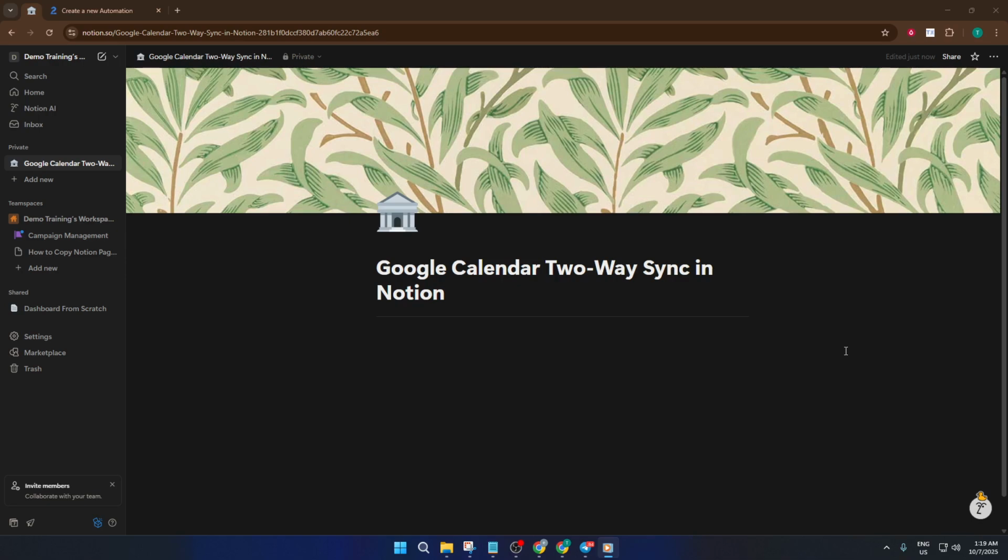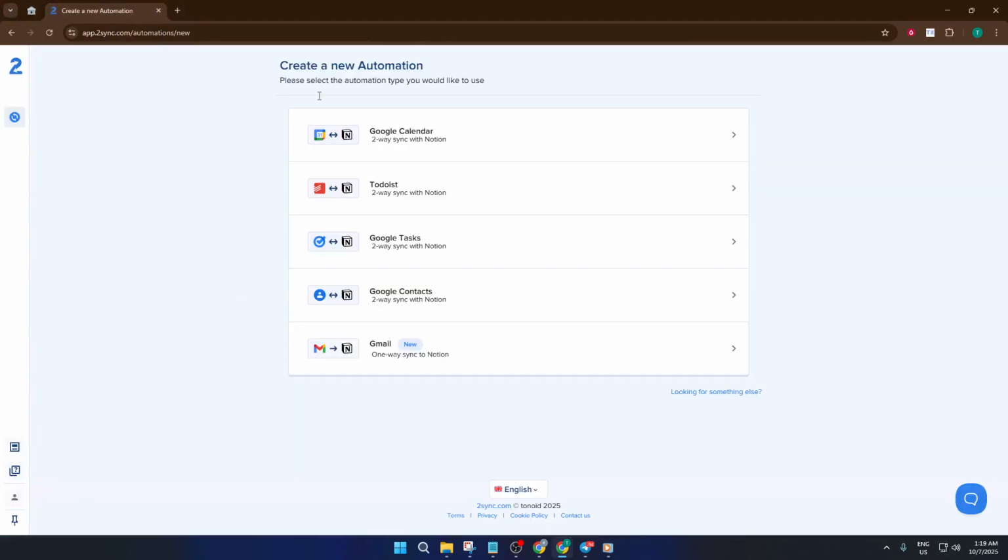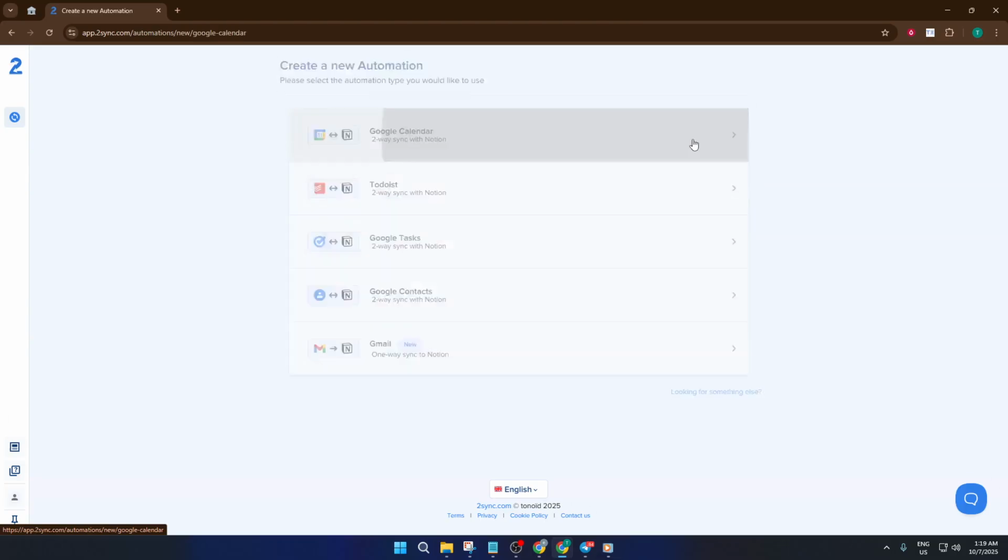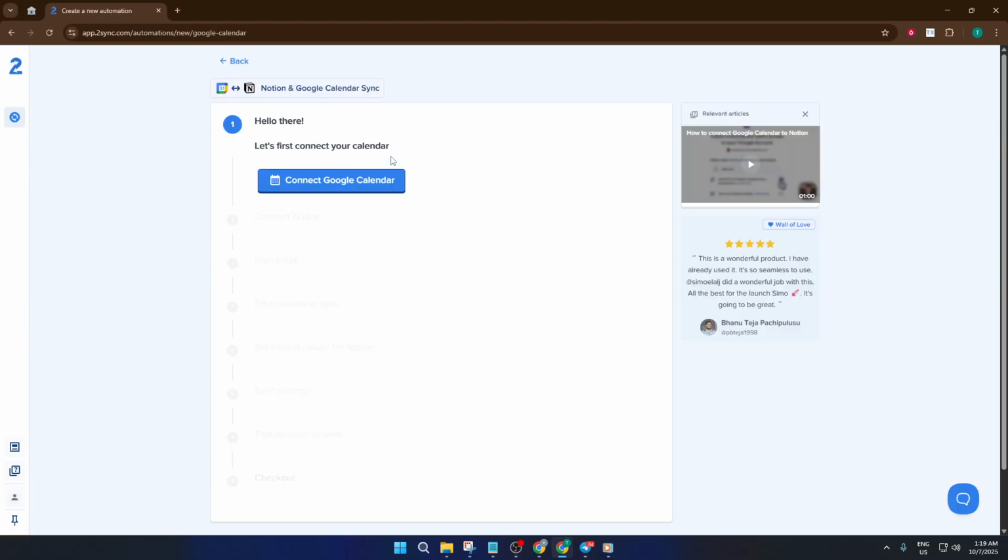Let's dive right in. First, open your browser and head over to app2sync.com. That's the main hub for all the magic we're about to do. When you land on the site, look for the option that mentions Notion and Google Calendar Sync. The interface is pretty straightforward, so you should spot it right away. Go ahead and click on that. This is how we'll be able to set up a direct line between your two favorite productivity platforms.